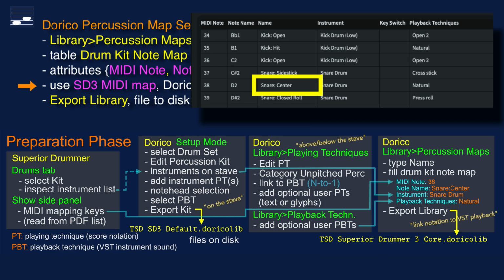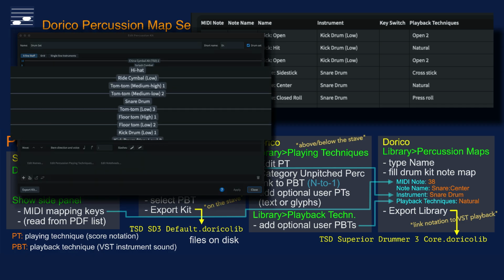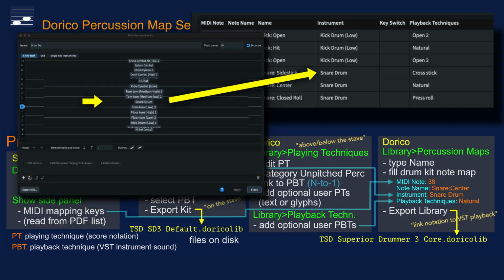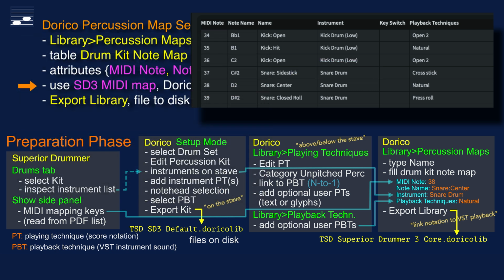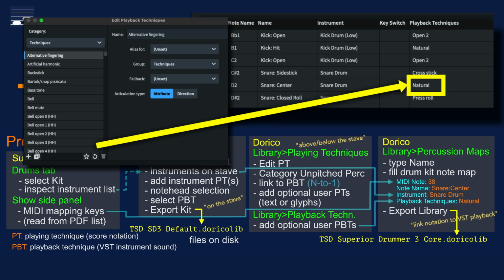The name in this field is not relevant for playback. Now go to the Dorico Percussion Kit definition and check the instrument name there. It is the snare drum, so select that name from the instrument list options as the column value. In the diagram at the bottom, I've marked the data flow from Superior Drummer to the Dorico Percussion Map. In the last column, we select the appropriate playback technique from the available list.